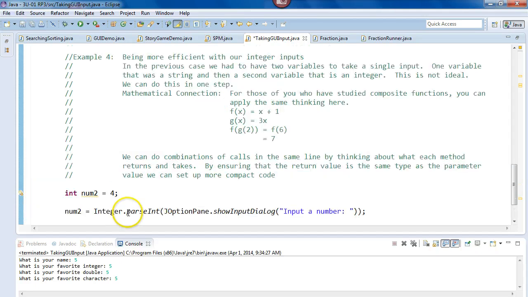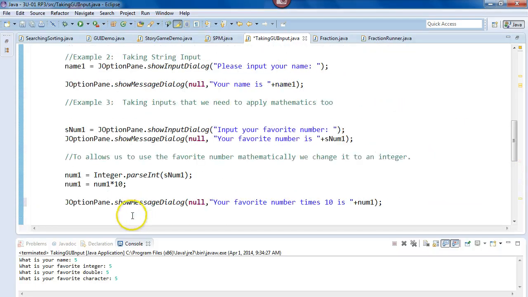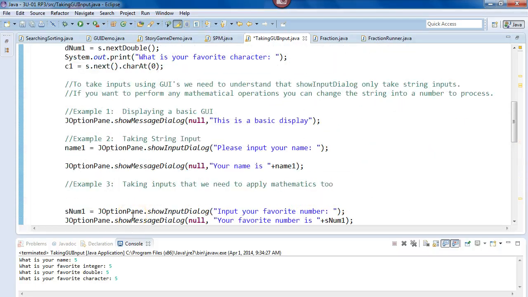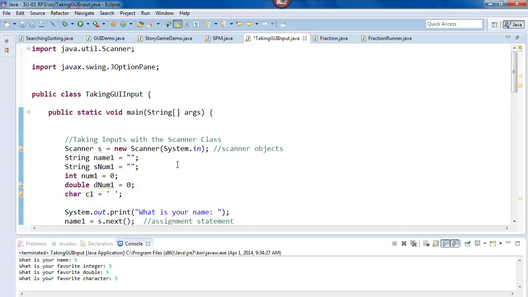So I hope this video helped. There's a whole bunch here. The JOptionPane class is a great class for doing basic GUI inputs. The next step would be looking at how to make your own GUI inputs, which is a fun endeavor unto itself. Anyways, have a great day, and if you have any questions, feel free to ask.